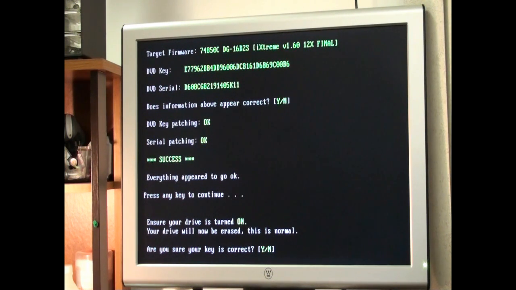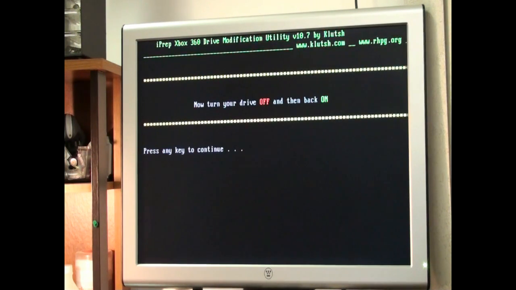Once again, it says ensure your drive is turned on. Your drive will now be erased. This is normal. Are you sure your key is correct? We hit yes. It's erasing the drive. Now the drive is erased.